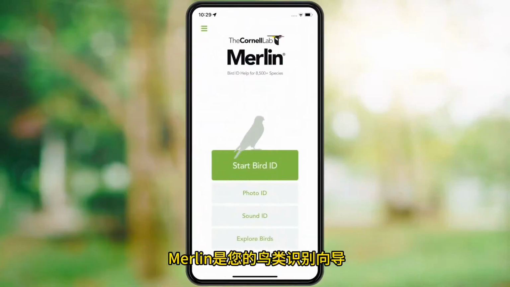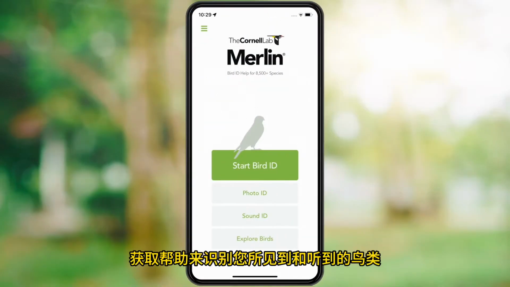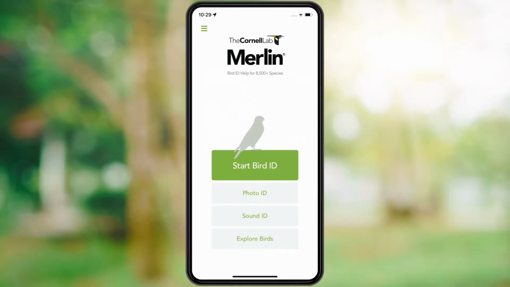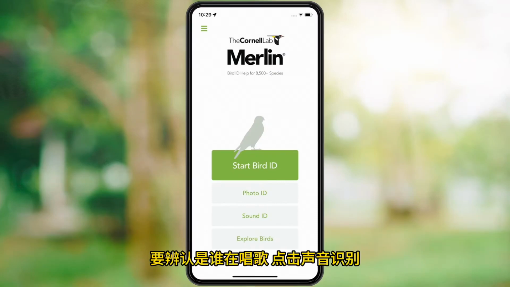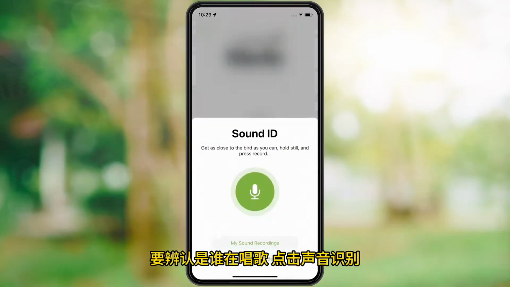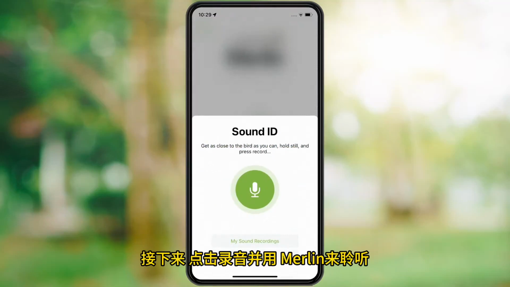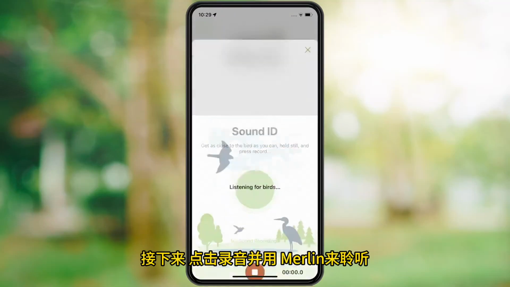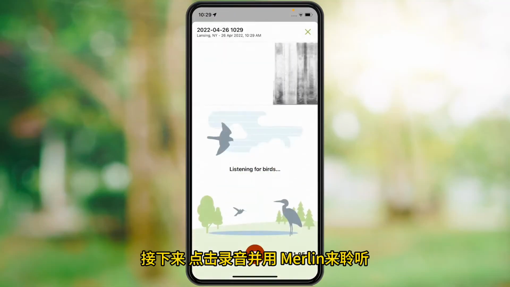Merlin is your bird ID wizard. Get help identifying the birds you see and hear. To identify who's singing, tap Sound ID. Next, tap Record. And listen in with Merlin.